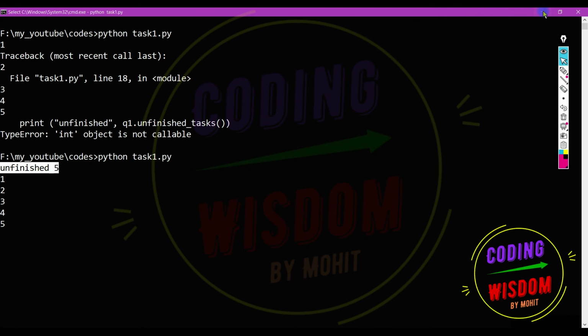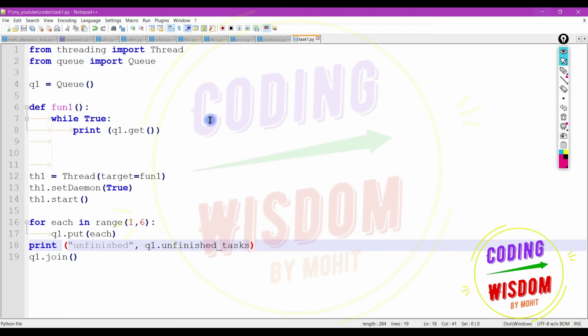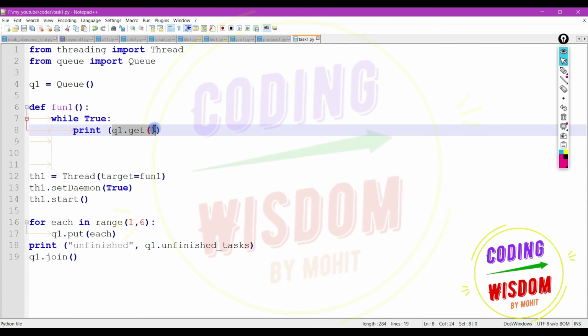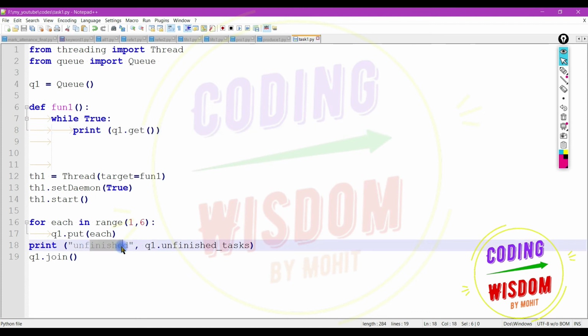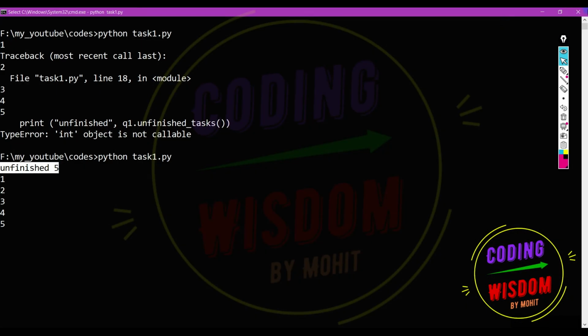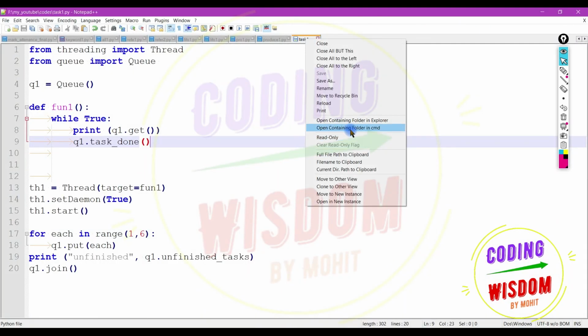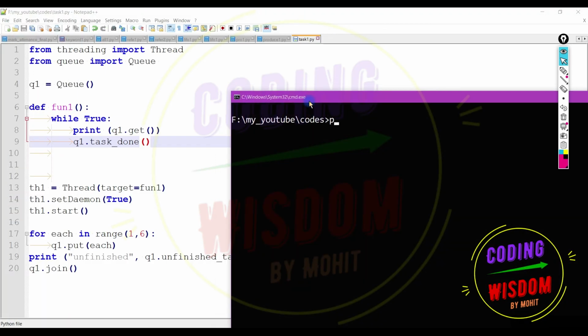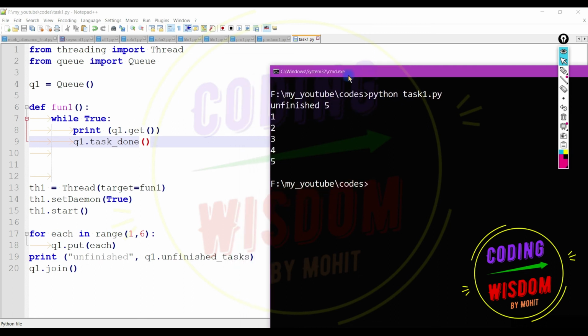Okay, how to clear the unfinished tasks? First of all, the get method. If you are thinking the get method removes the element, pops the element, receives the element, but not the unfinished task. So for the unfinished task, we have a special method called q dot task_done. Now let's run this program and hope for the best. Python task done. Oh, gotcha. We have done all the things.